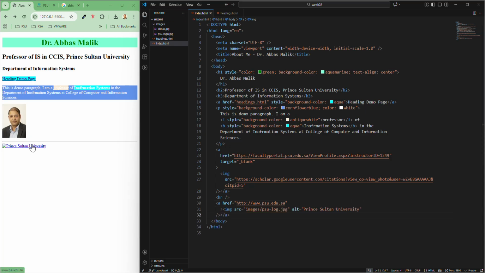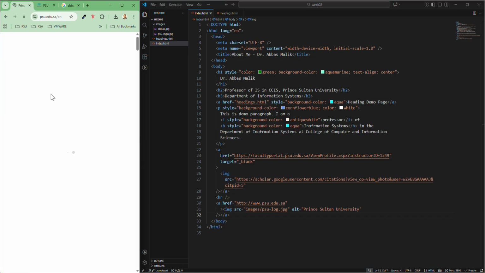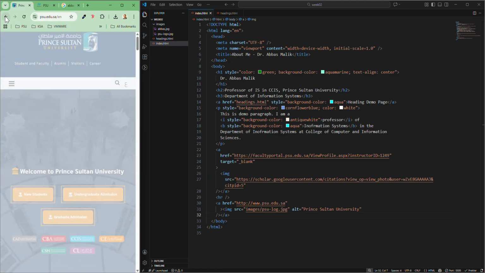So now look at that. If the image is not there, this alt is visible, and when we click on that, it will open up that file for the home page for me, psu.edu.sa in the English page. So it is opening up.